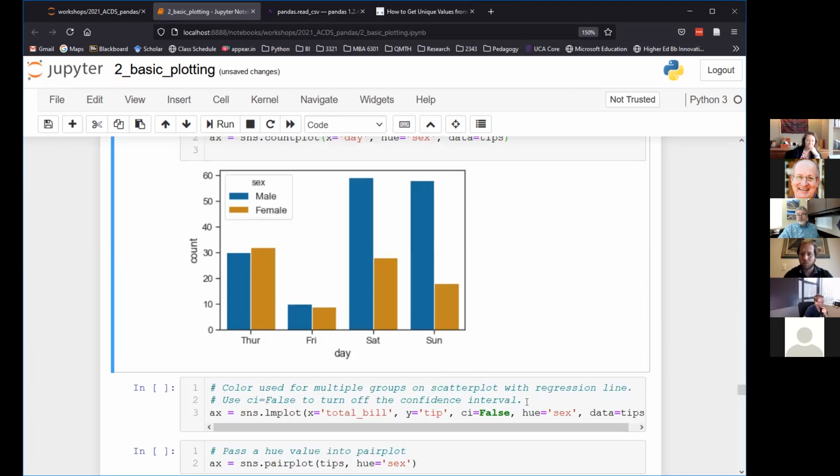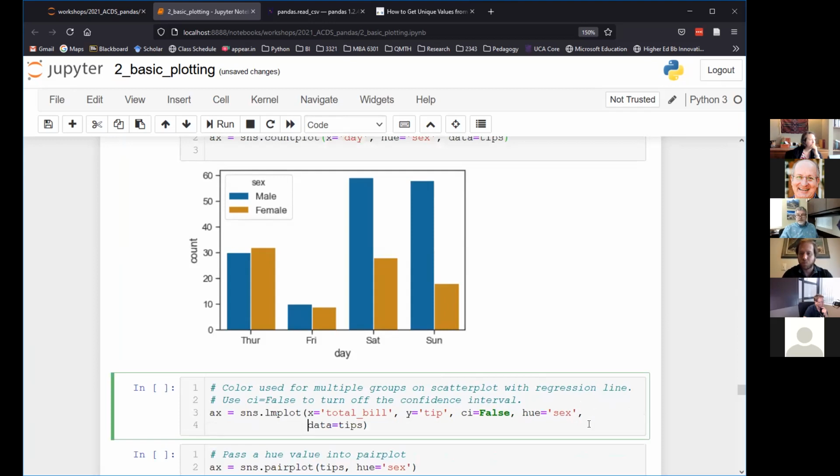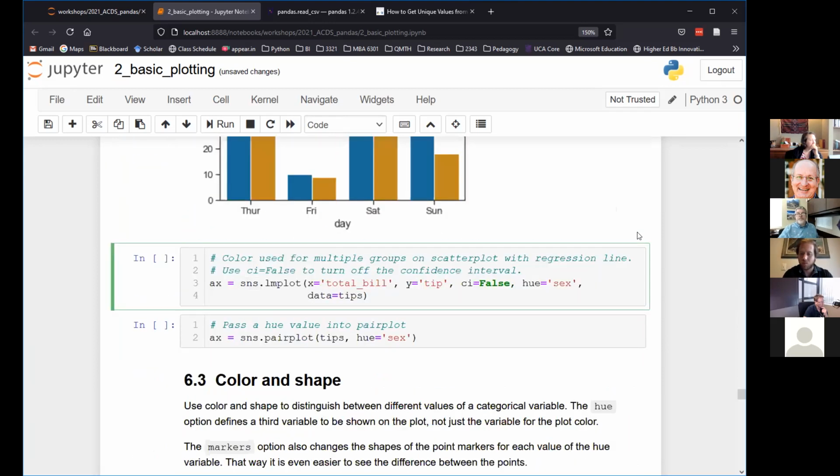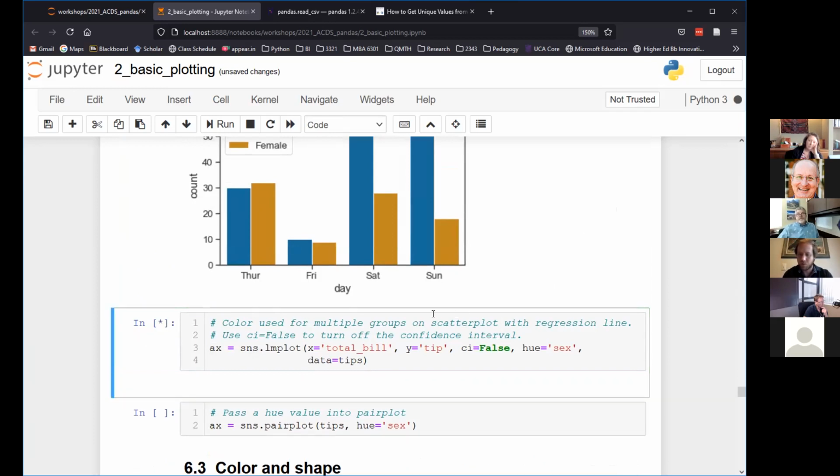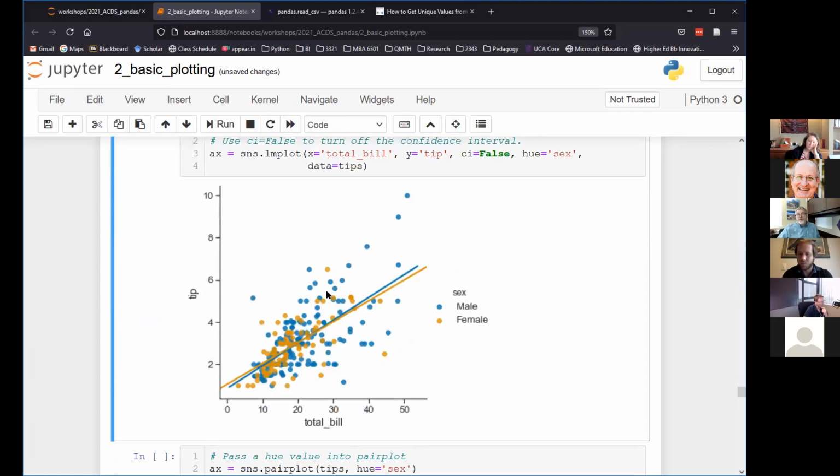We can also use, you'll see hue is used here. Let me wrap that around. So by adding this ci equals false, it turns off that confidence interval light blue area we saw before. And by adding hue, you'll see that we have male and female, the points are different colors, and even the fitted lines are different colors. So we can actually get a lot more information on each one.